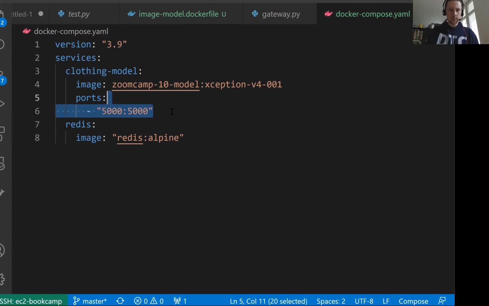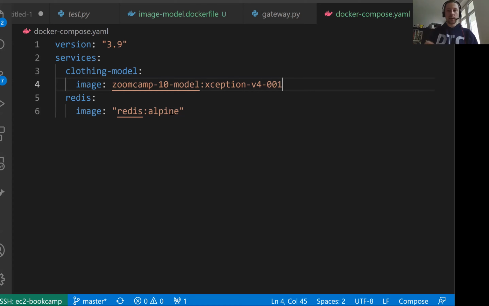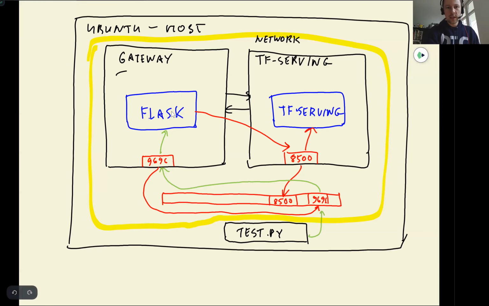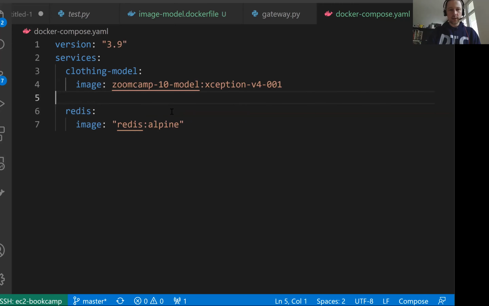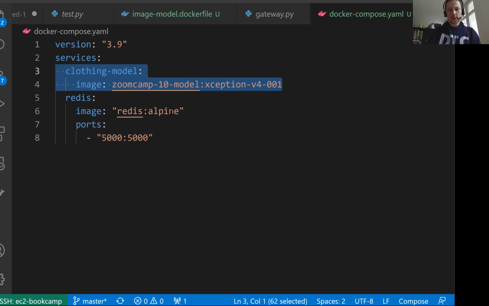Actually, we don't need to open ports here. These two things will live in the same network, so they will be able to talk to each other. This gateway, if they live in the same network, can directly access this port. So we don't need to map this port 8500 to our host machine. And this is what the line of code that I deleted is doing. I'll put it here because we will need it later. But for clothing model, that's actually all we needed.